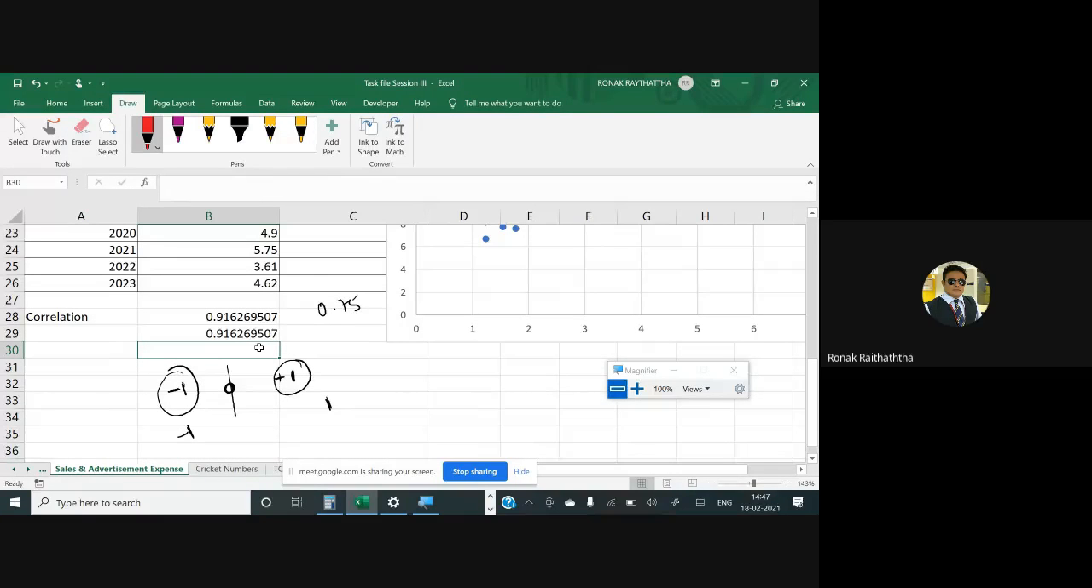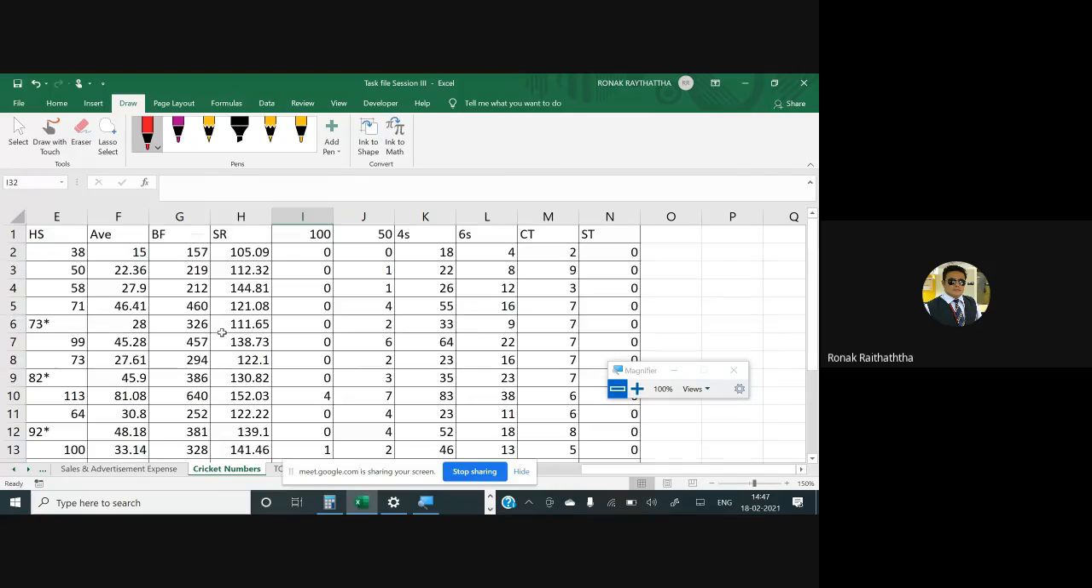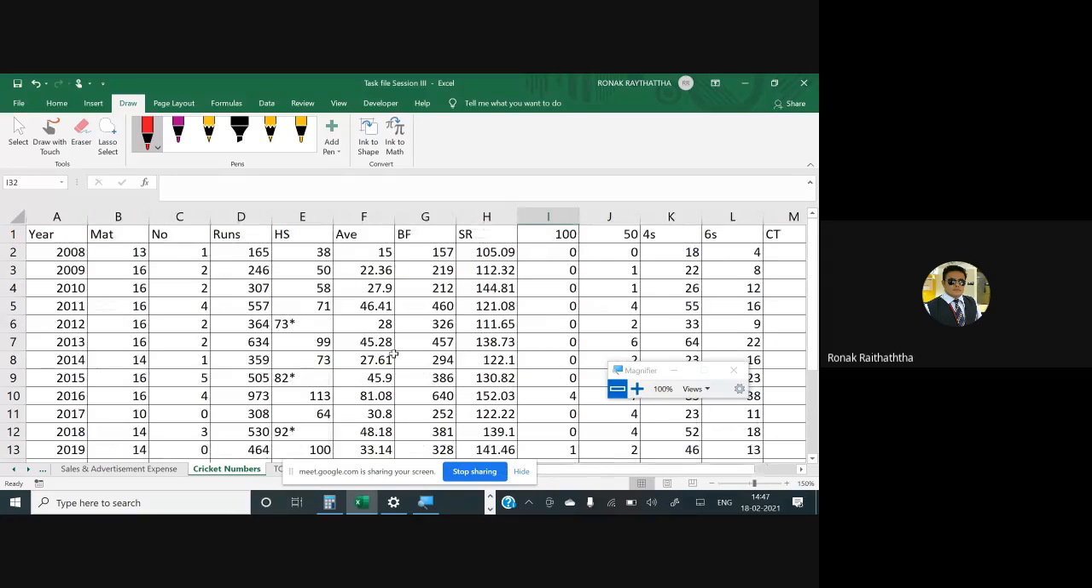May we have the consensus of this now? Good. Let's move ahead with the cricket numbers. Can someone guess which player is this from the numbers? And which tournament is this?